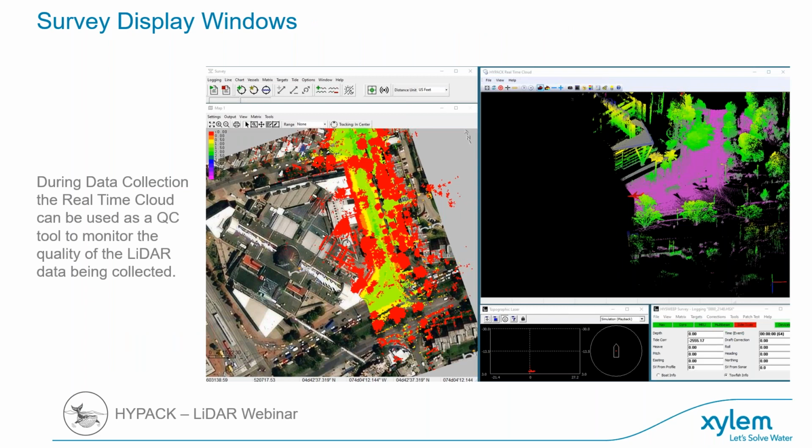All right. So our next display is our survey display windows. This is where rubber meets the road. This is when you're collecting data. And this is the part that you really care about. We've made this a very simple system to use to collect data. Once it's set up in the HYPACK hardware, you go into survey. It launches the high sweep survey and the survey program together.